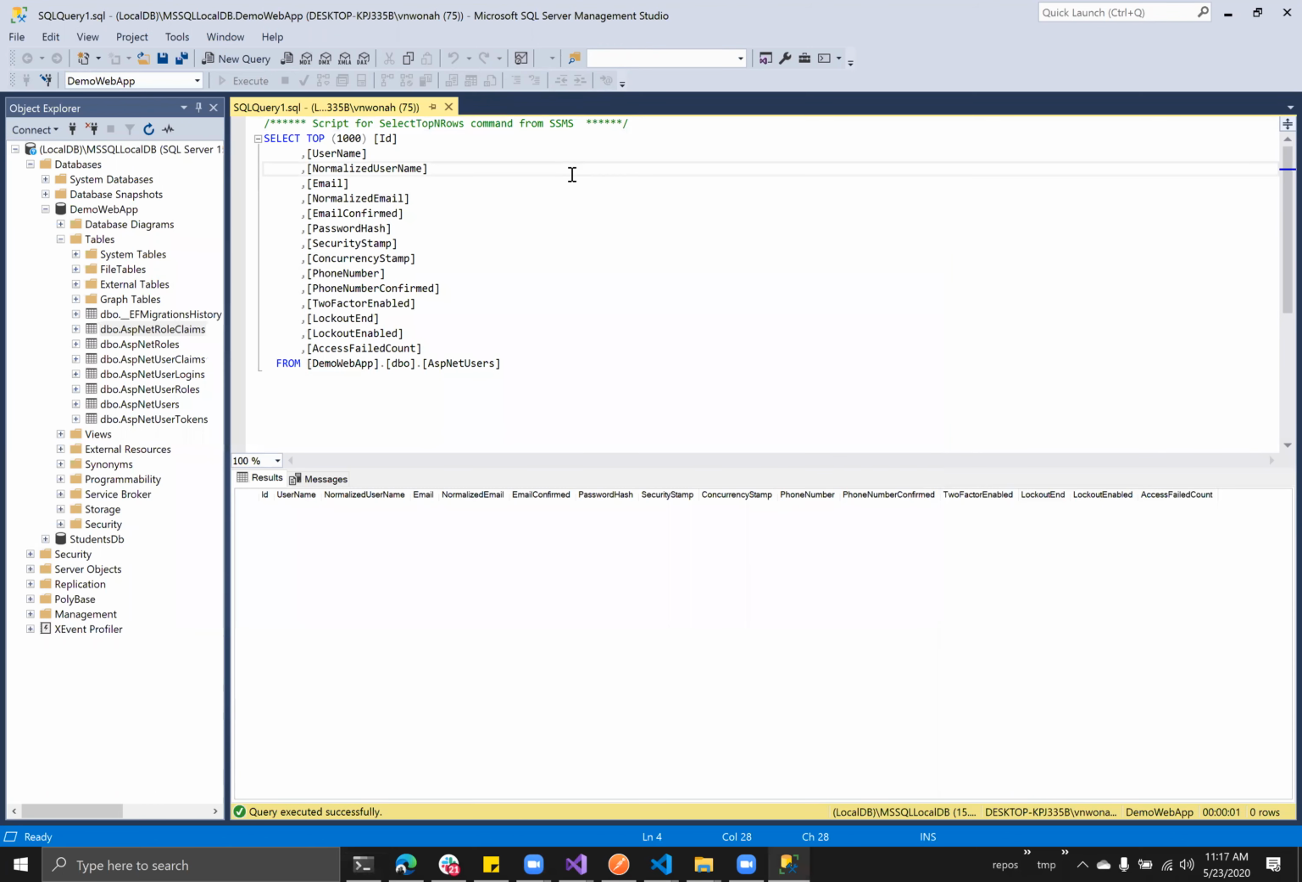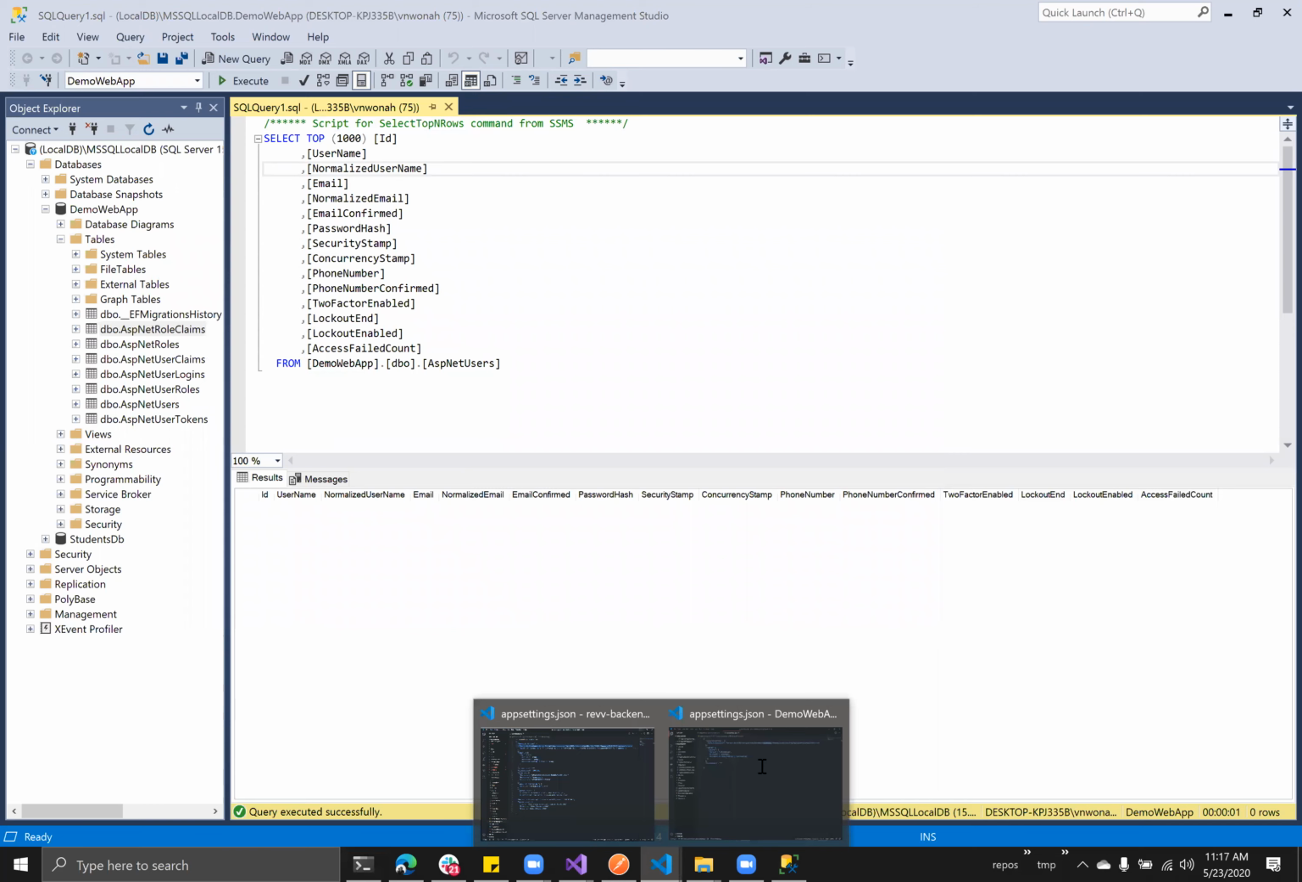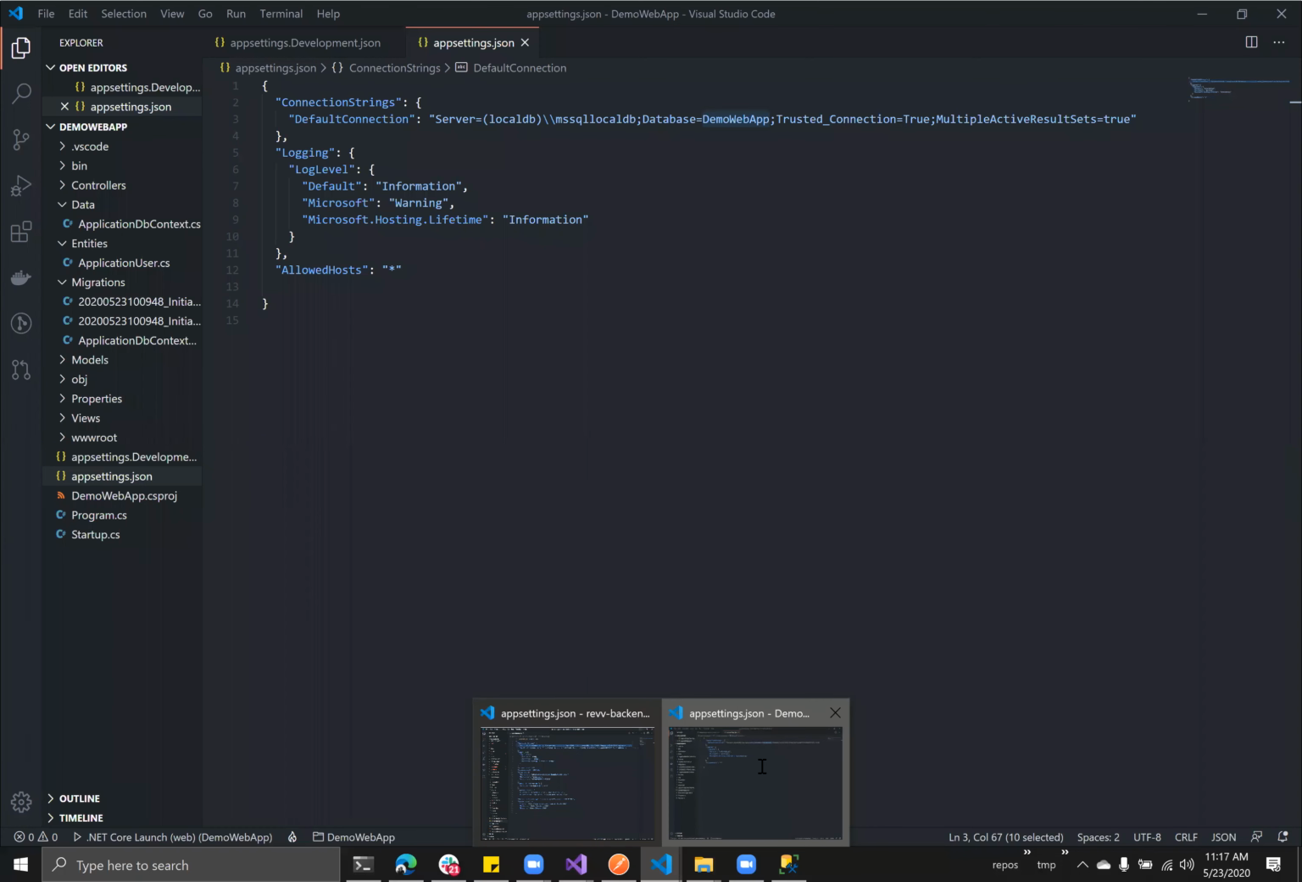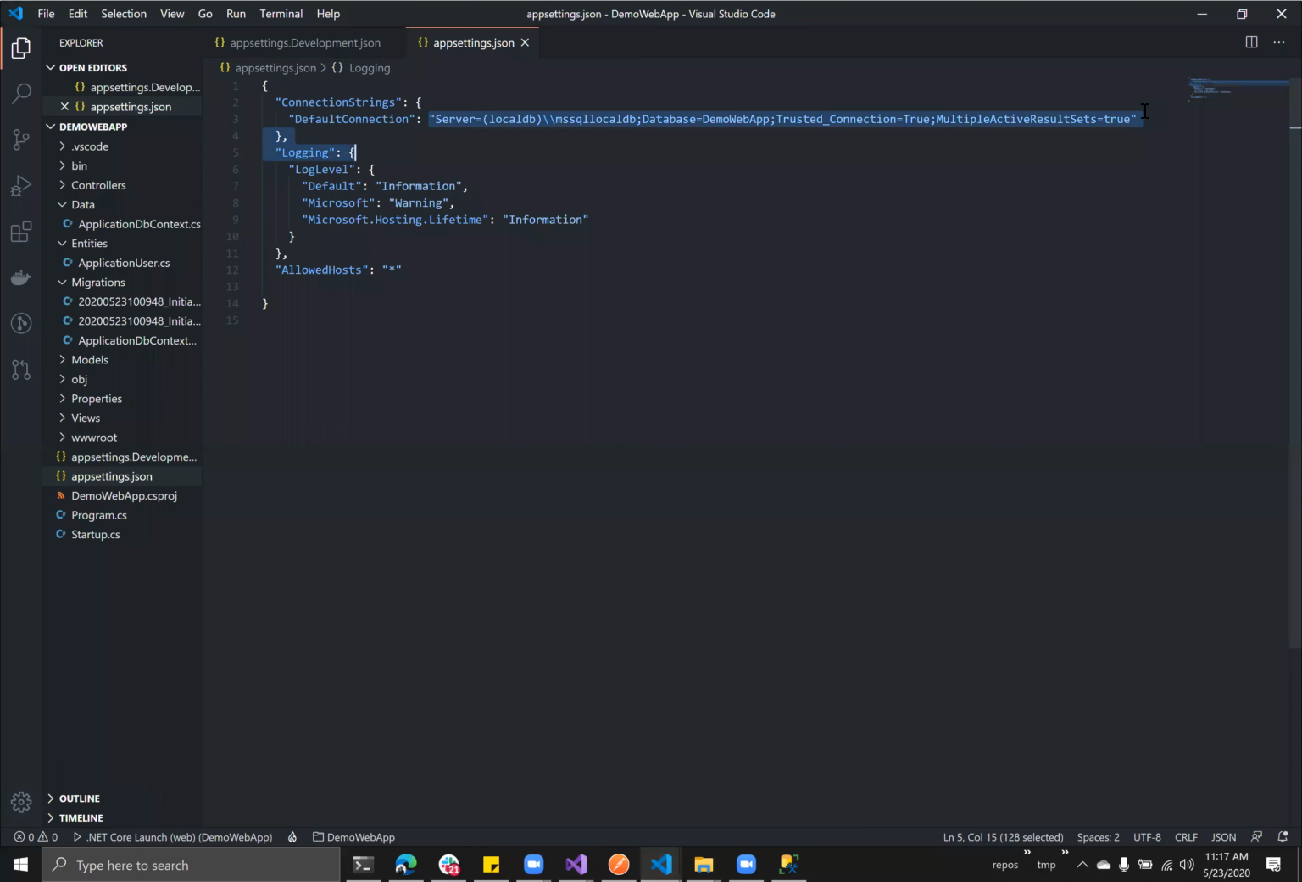In fact, my database and my Visual Studio code are not in any way linked. The only thing they know about each other is the connection string. The only thing my application knows about my database now is the connection string. So I think you should follow this pattern.